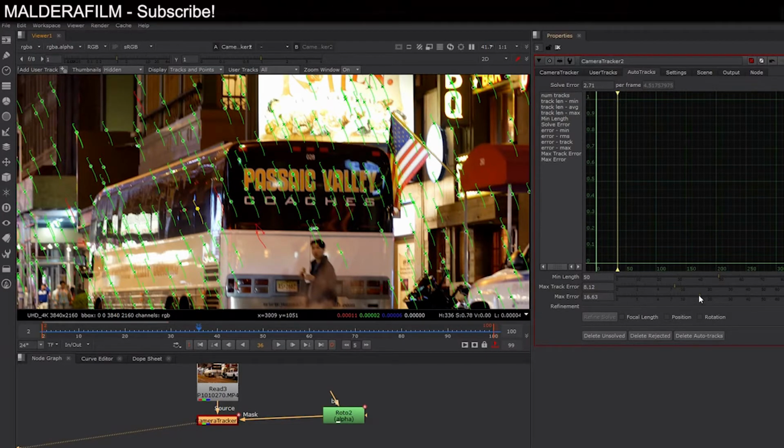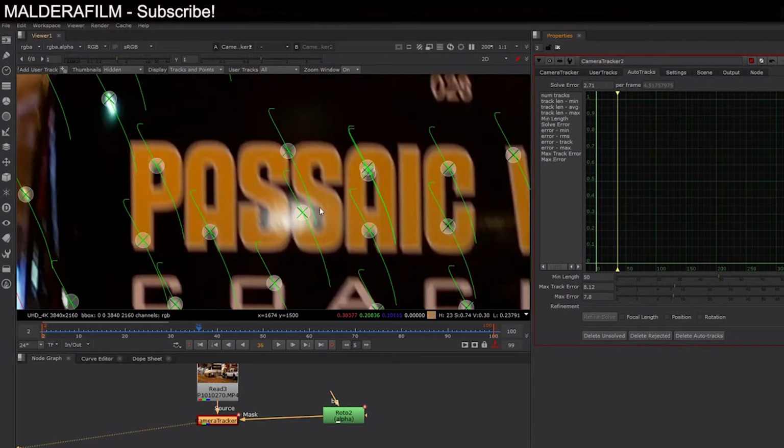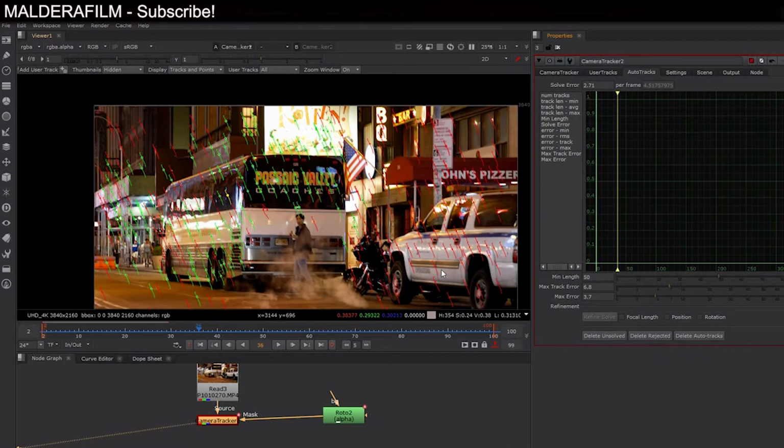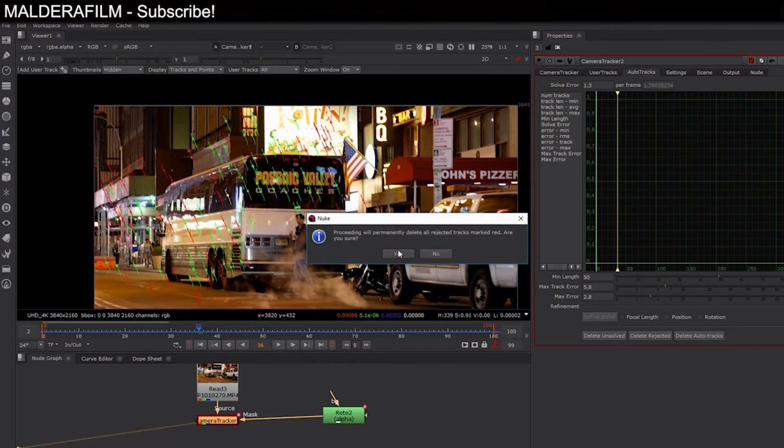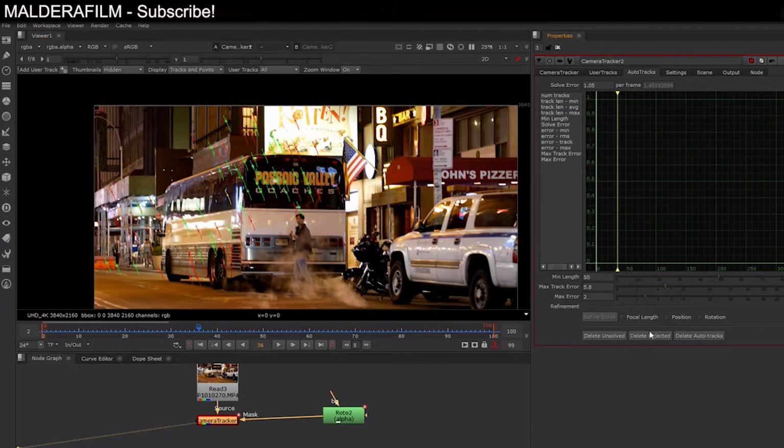I'm gonna try with some little changes, but you will see that it's gonna slowly go down, this number. Yeah, we need to decrease it a little bit more, and then you see all those tracks are gonna become red, and you're gonna delete the unsolved and delete the rejected. Okay, as you can see, the solve error now is 1.3, so we can go a little bit further and try to delete more rejected, more unsolved. We're at 1. And now we should be good. Okay, so once you get a number under the zero, it's going to be okay.